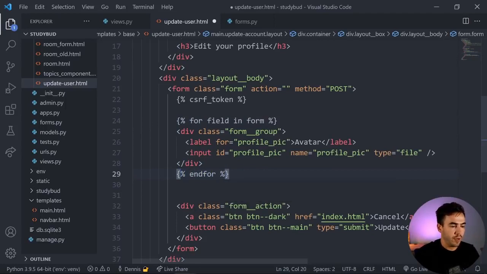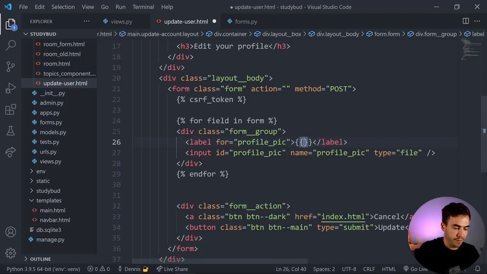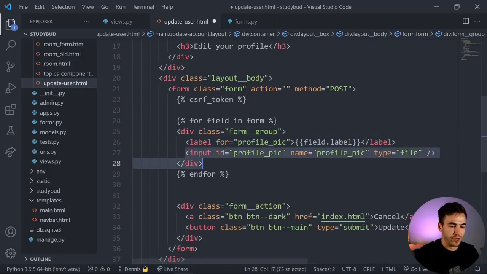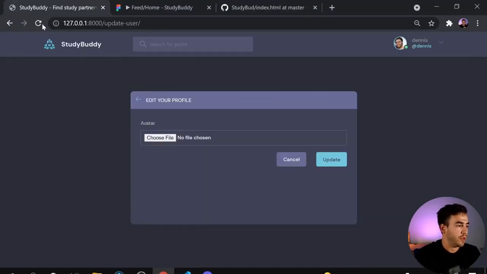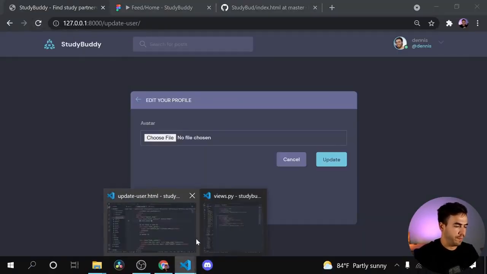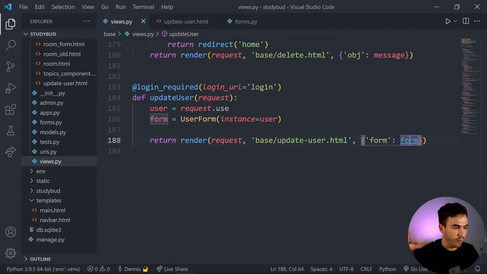We'll change this to field.label, and then we'll change this to the actual field. So the model form, once we add in the upload field, will output it itself. We'll just do field, and the model form will take care of that for us. If I refresh this, let's go ahead and, oh, did I pass that in? For field in form, this is user update. We have our form passed in.